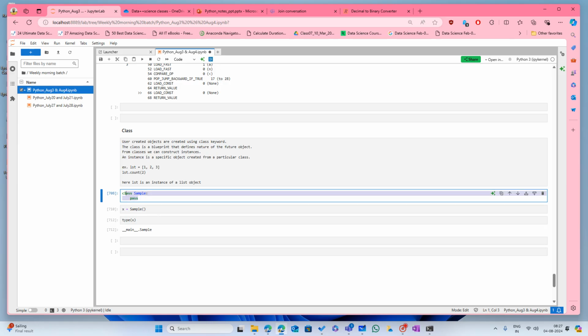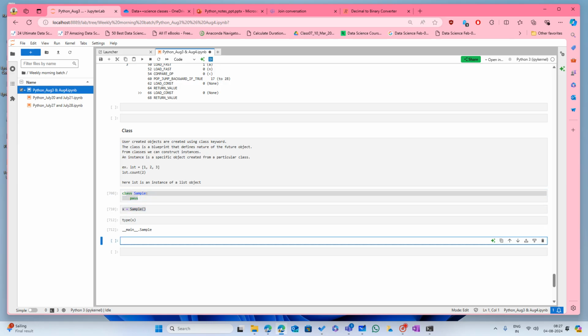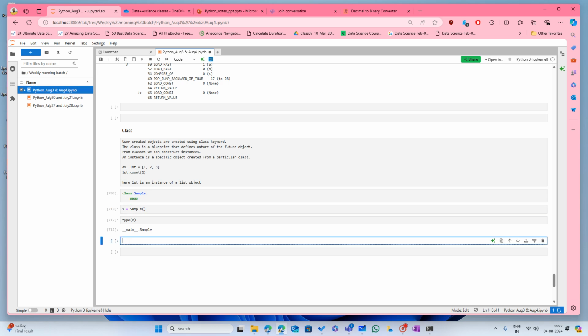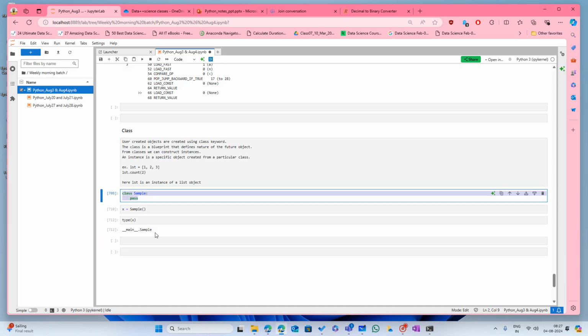This is a simple way to create a class. Here I have not defined any methods or attributes. I will define them and then talk about those. Up until this point, is this clear? So, just the creation of the class.